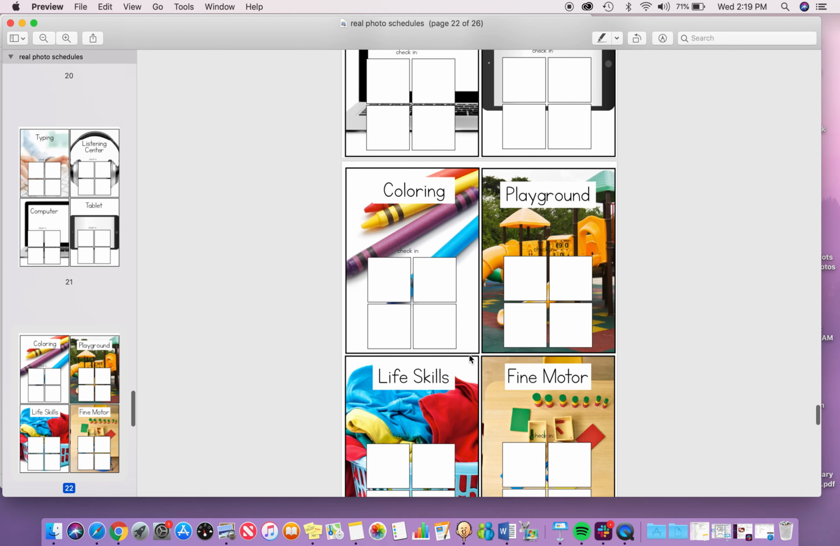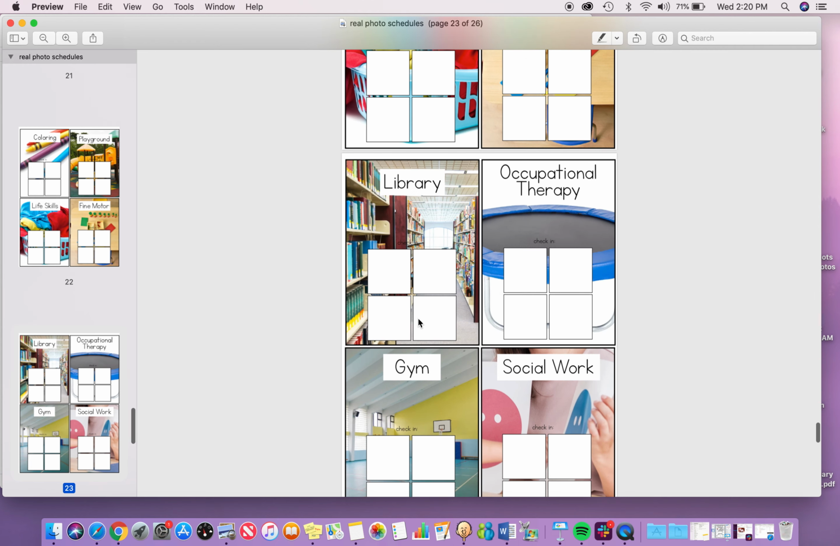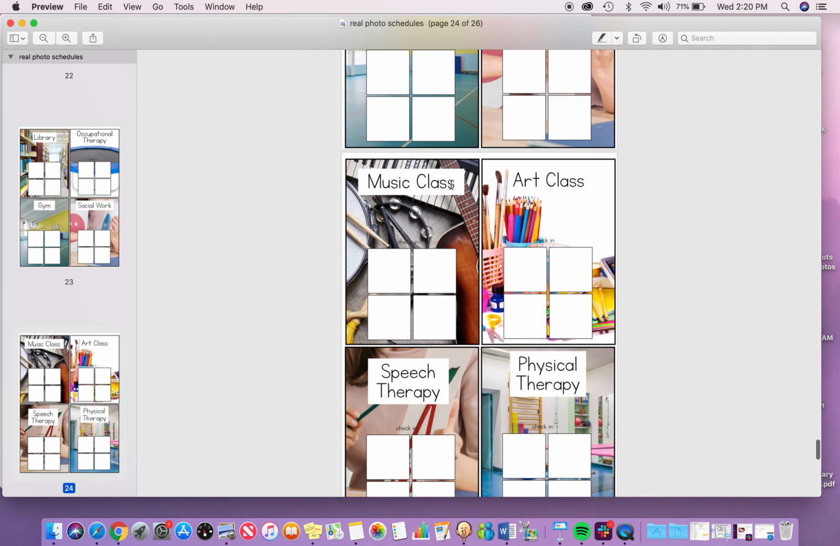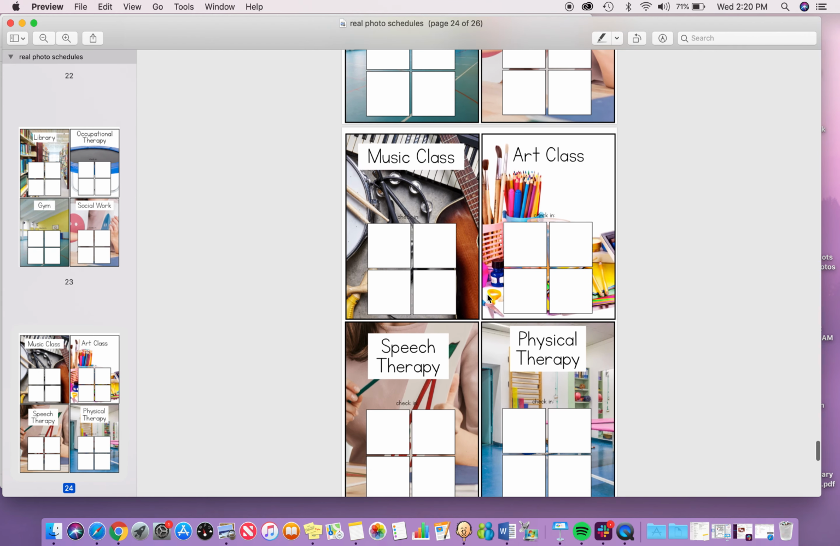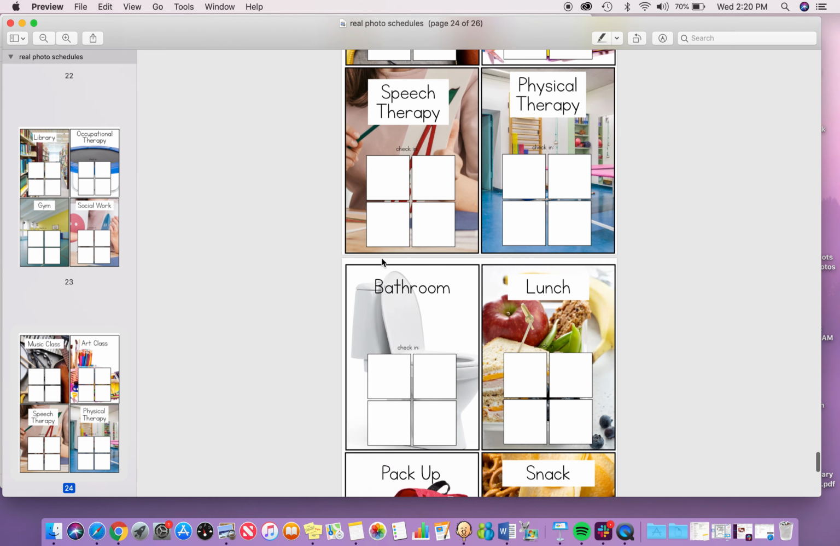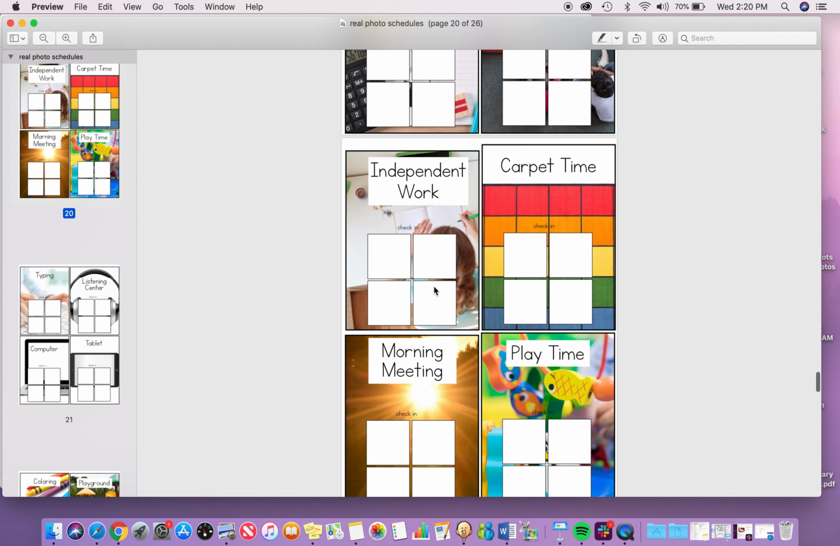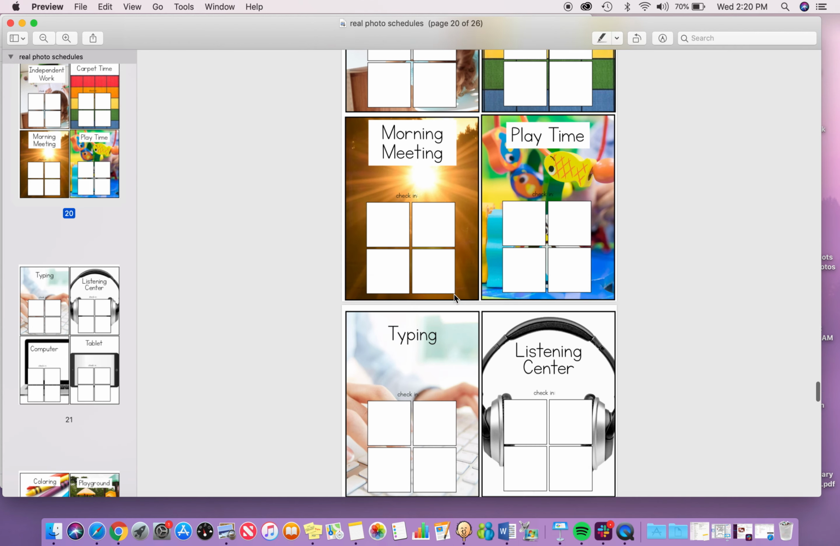Since these are not exact matches, this obviously does not look like your playground or your life skills center, you can post these pictures around your classroom. So for instance, if music class is outside of the class, I would post this in the doorway. So when you're leaving for music, students would match the exact picture right here and check in. So let's say you have an independent work center. This picture would go exactly next to independent work. Students would come check in the same way you'd use a clip art image.